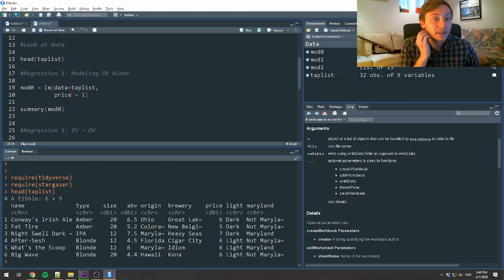In this case, let's imagine that my burning research question is, what makes beer expensive or cheap? Okay, maybe I'm a cheapskate. I want to figure out how to get the cheapest beer. And I want to know what are some of the variables, what are some of the factors that predict whether a beer is expensive or inexpensive.